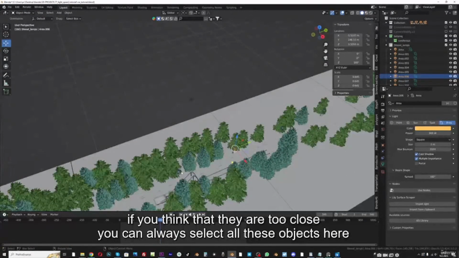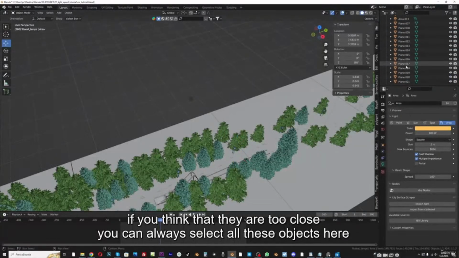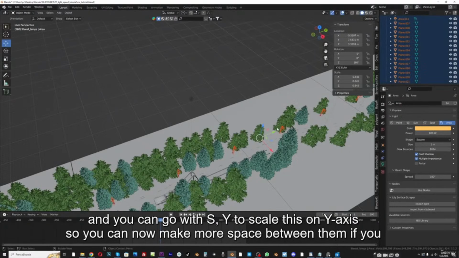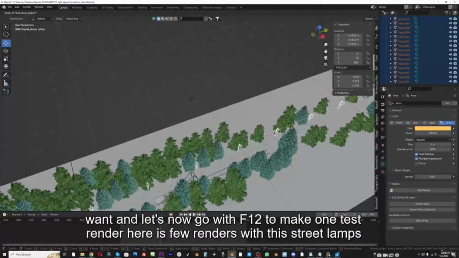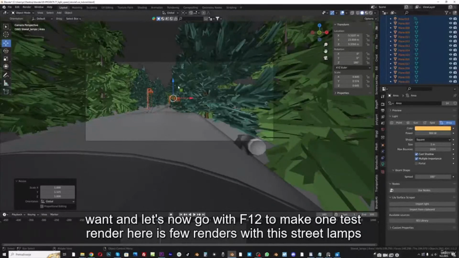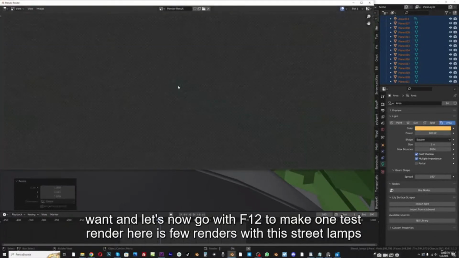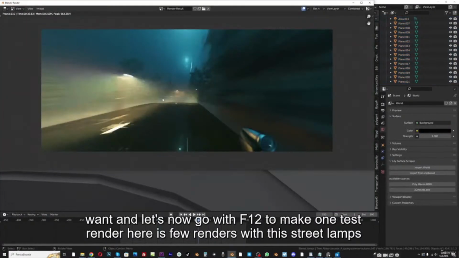If you think that they are too close, you can always select all these objects here, and you can go with S Y to scale this on the Y-axis. So you can now make more space between them if you want. And let's now go with F12 to make one test render. Here are a few renders with these street lamps.